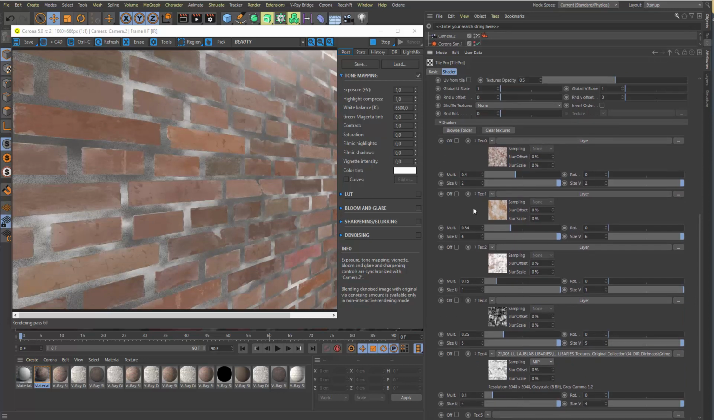Each texture slot can have its own multiplier. That means how much it mixes on the base Tile Pro colors. It has its own size in U and V, its own rotation, so you can deeply control that. We have, you see, different multipliers, different size settings, and so on. Temporarily, you can turn textures on and off here.